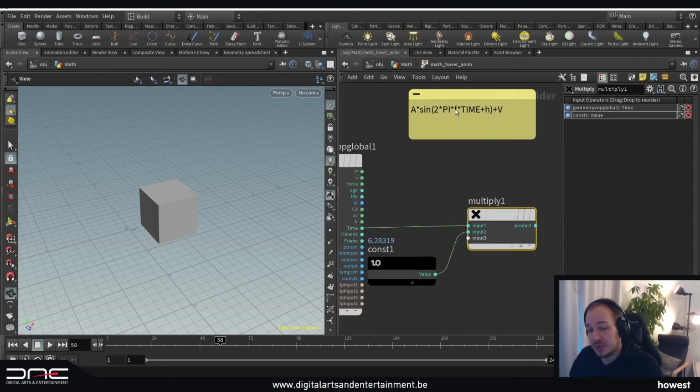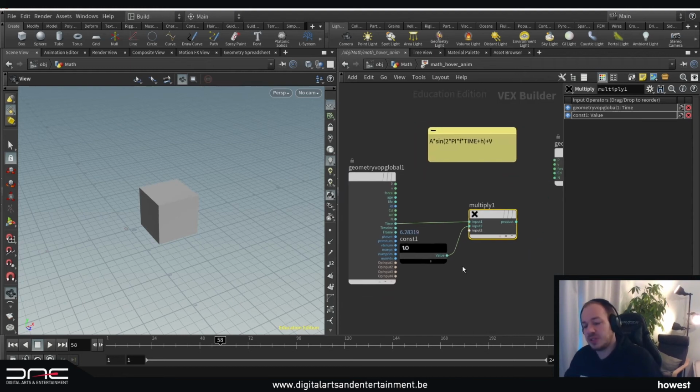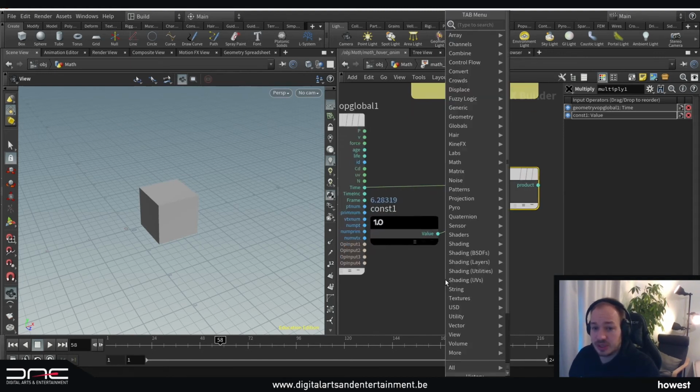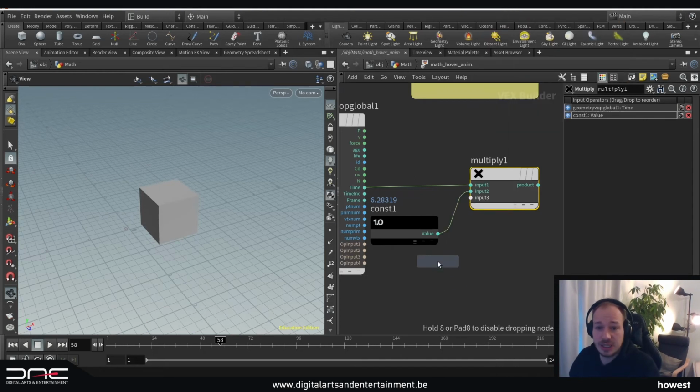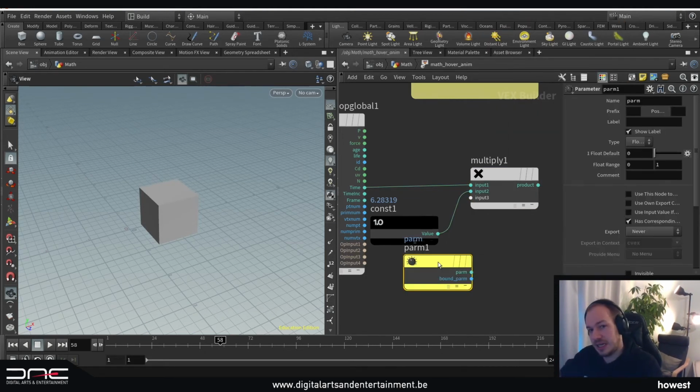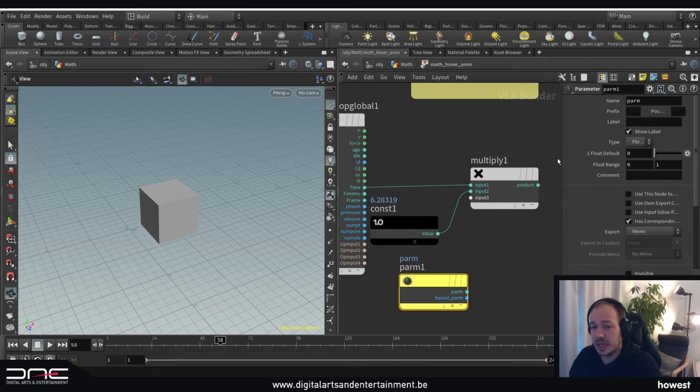but also times the frequency. And it would be very annoying if you want to change something and always have to dive in here and change it in this network. So what we can do instead is create something called a parameter. And that parameter allows us to modify stuff outside of the network. I'll show in a second.